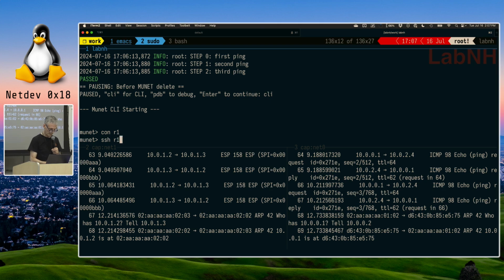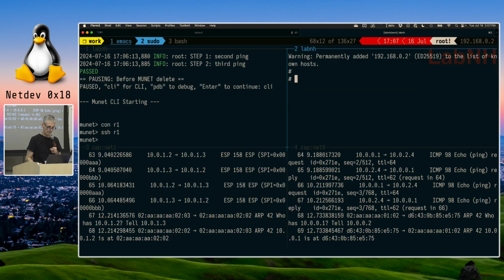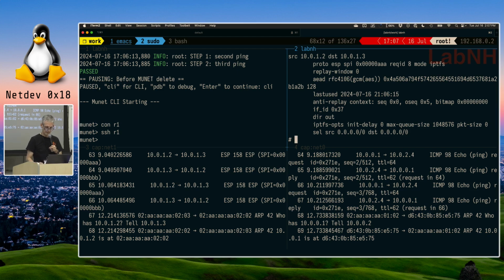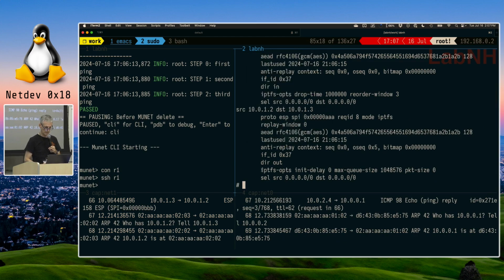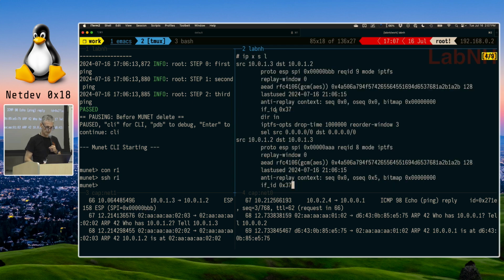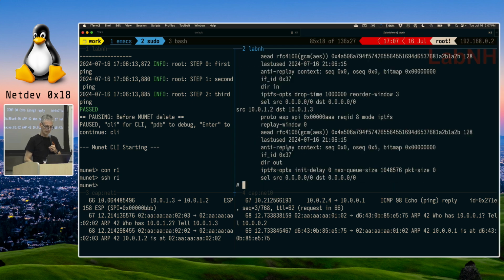But since we have a management network, you can see here the IP route showing the SAs in router 1, and then you can see IPTFS options.